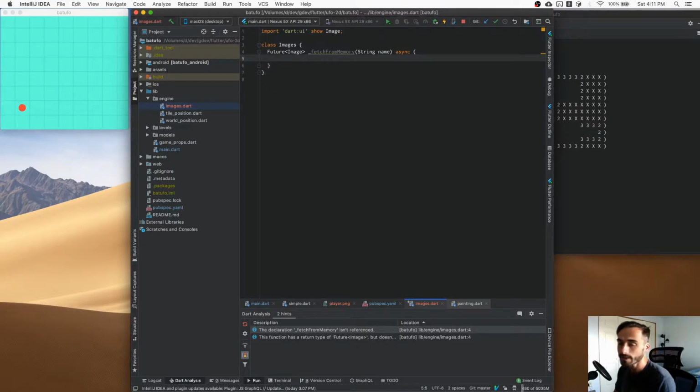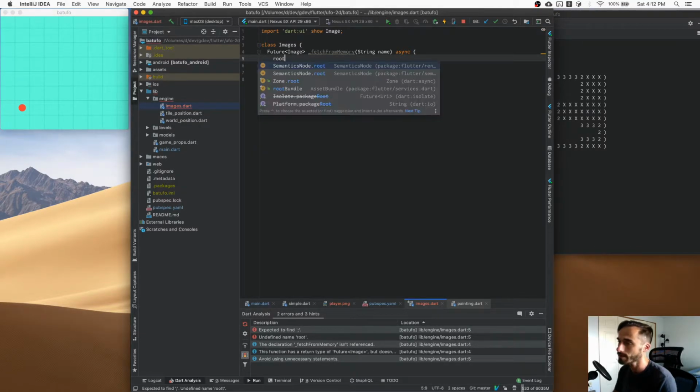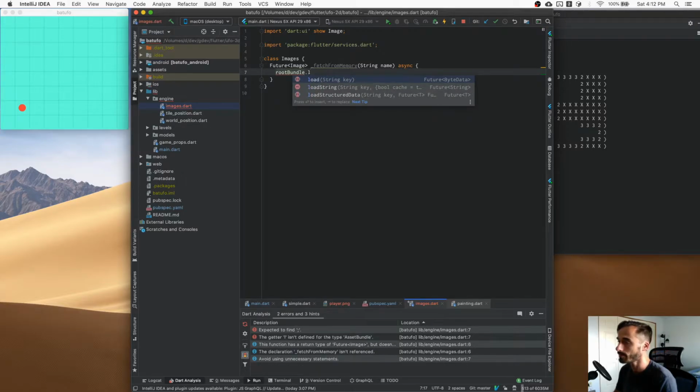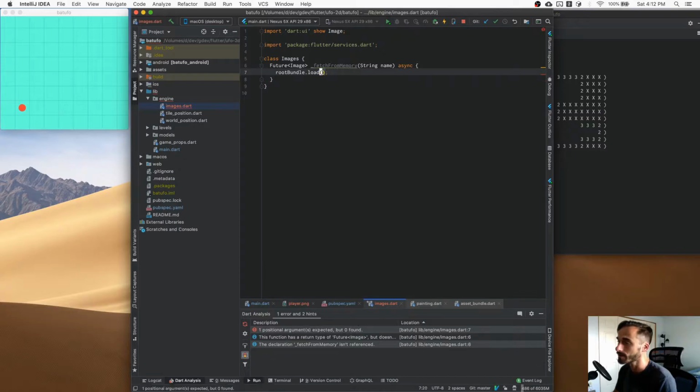So basically we saw that the bundle was just the root bundle, right? Root bundle. Let's see how we can get access to that. Okay, there it is. The root bundle is part of services. And that one has a load method. Apparently there are different ones. This one is for byte data. An image is byte data, so that seems like the nice thing to do.